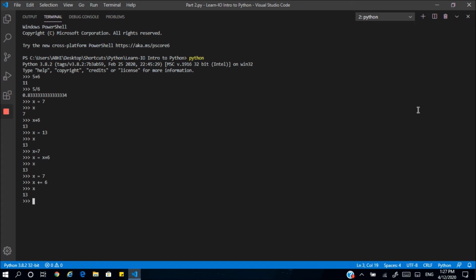So we can also do x times equals, for example, let's say we wanted to multiply x by 3 and make that the x value. Now if I type in x, I should get 39, which I do. There are multiple types of operators that you can use in the shell, as I've explained. You have the addition, subtraction, multiplication, division.